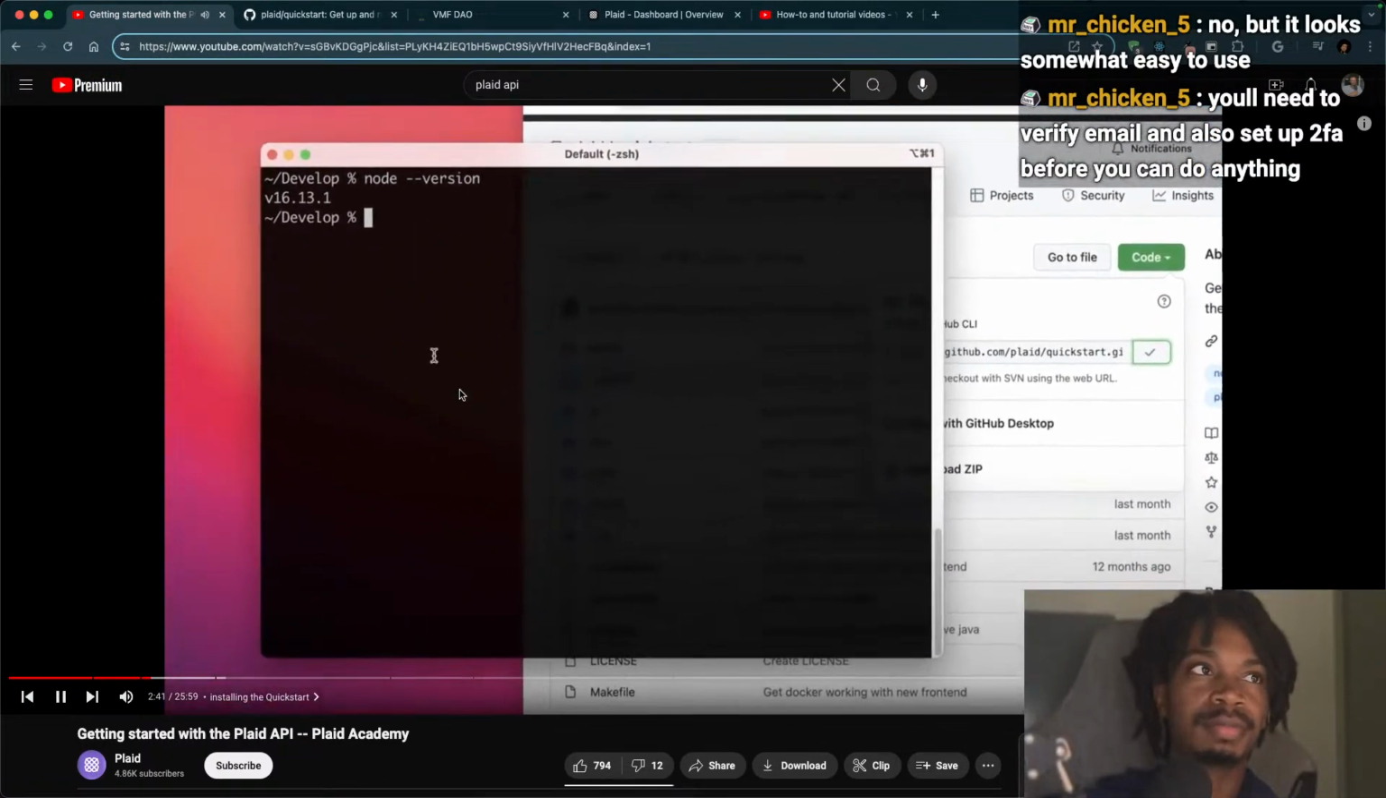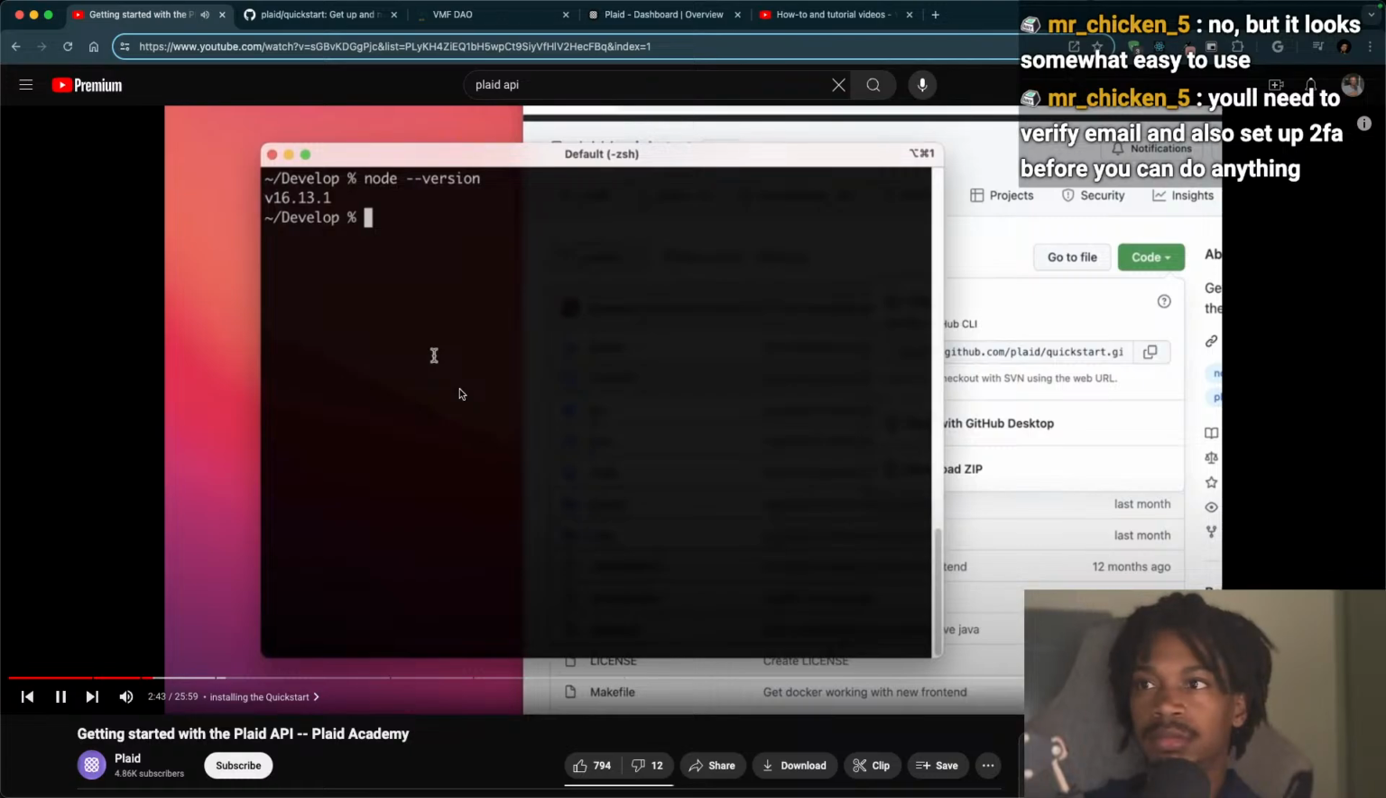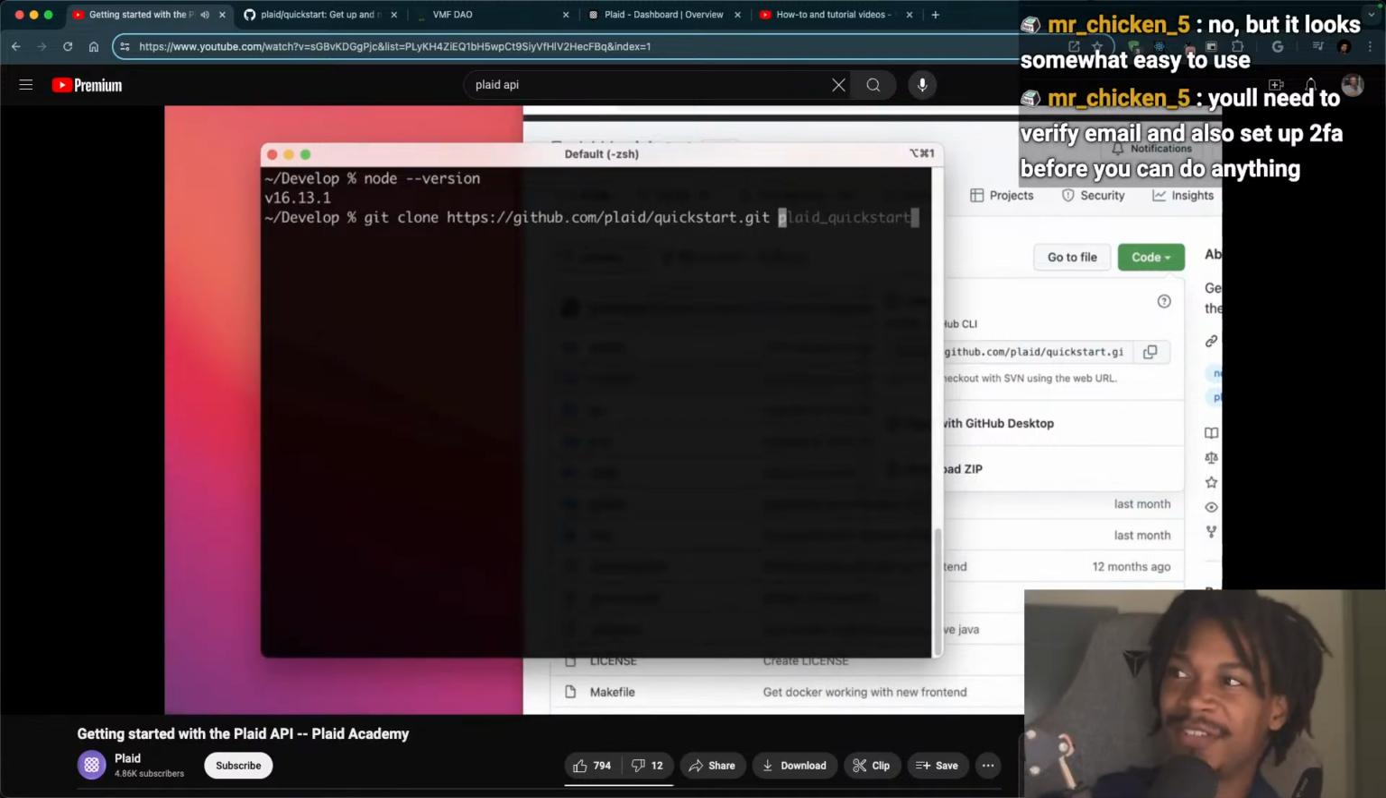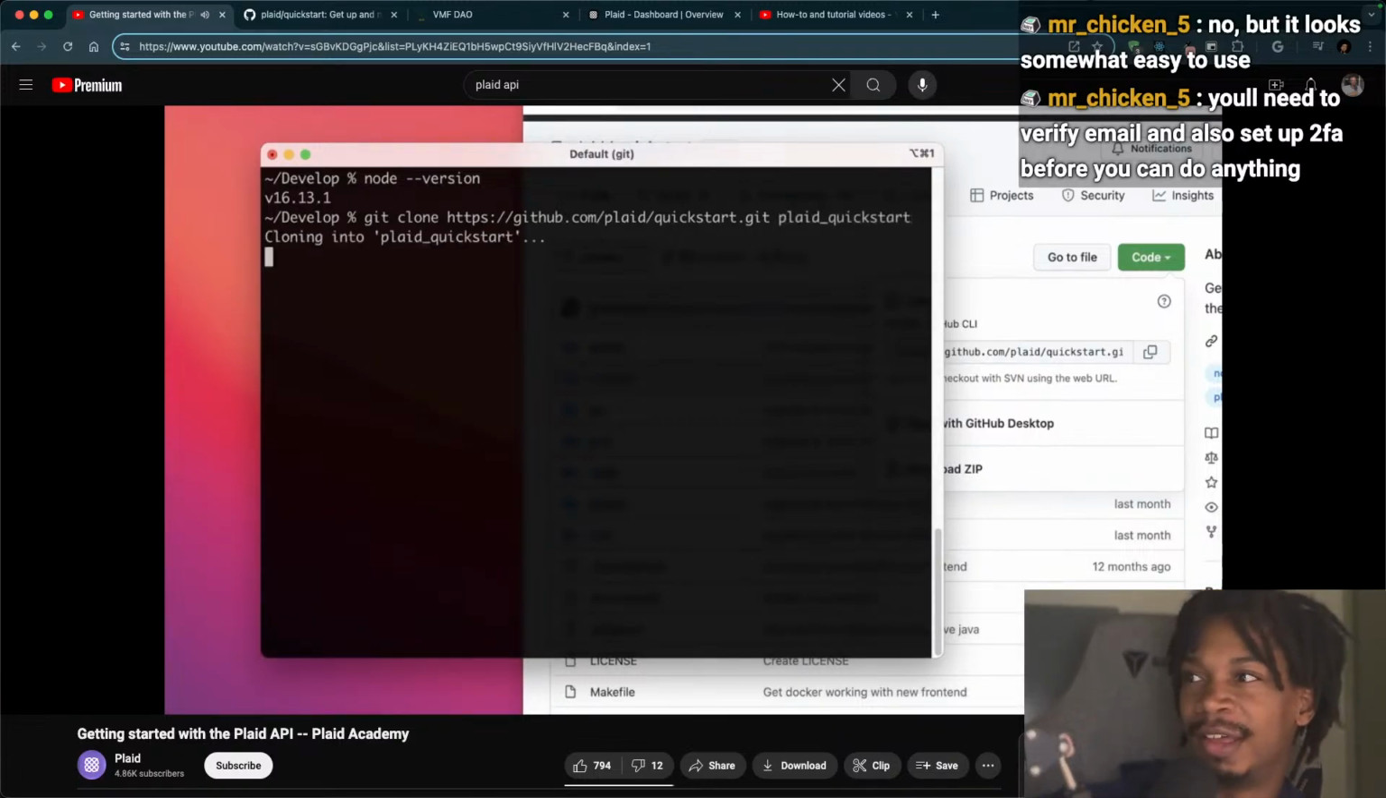Open a terminal window and navigate to your favorite folder for running sample apps. Then I'm going to type git clone and paste in our repository. Let's stick this into a Plaid quick start folder.